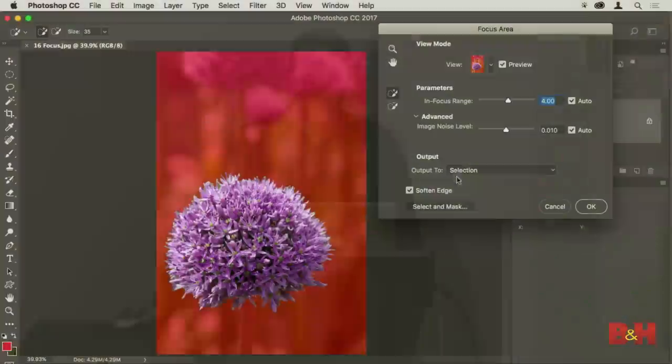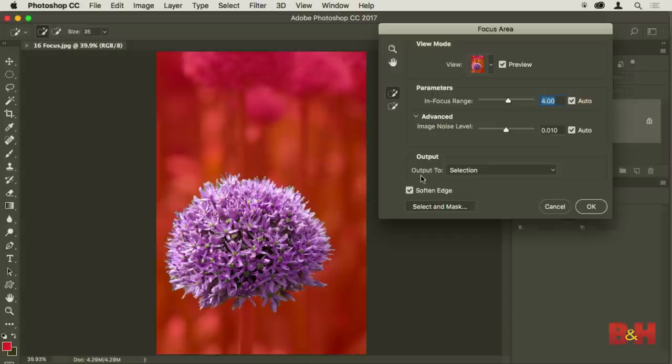Even smooth areas might have noise, so those smooth areas with noise might be perceived as having texture and therefore being in focus when in fact they're out of focus. Again, that auto option generally works pretty well. Usually, I do want to have the Soften Edge option turned on, because by definition, I don't have a real crisp transition from areas that are in focus to out of focus. They sort of blend from one to the next, and so I generally want to soften up that edge as part of this process.